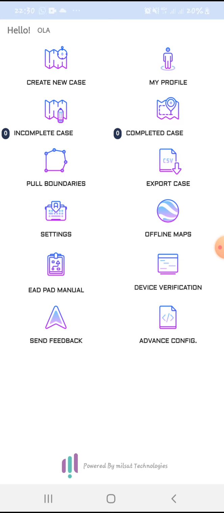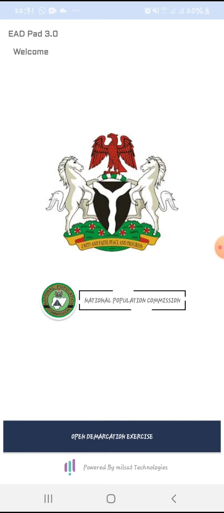to understanding EADPAD. That is the gradual step to understanding and familiarizing yourself with the EADPAD so that you can work effectively with it. Now, when you open the EADPAD, let me quickly go back. This is the first thing you are going to see. You are going to see open demarcation exercise. This is an app of the National Population Commission for the enumeration area demarcation.